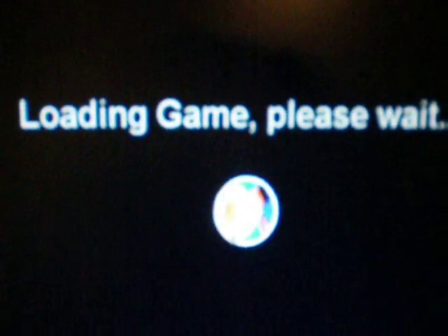Okay, when this loads, just a little trick, just hit the guide button and it'll load. Not sure why it does that. Sorry for the blurriness, I don't know what's going on.